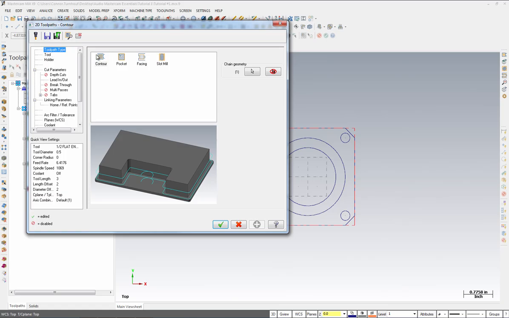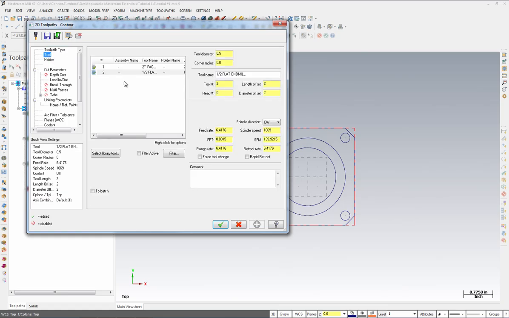From here, our toolpath type will default to contour, and you will see that we have one chain geometry selected. Go to the tool along the side bar and select the previous operation's 1/2 inch flat end mill, and type in the comment, contour the center ring. From here, you will be able to change your parameters as well. Parameters being feed rate, plunge rate, spindle speed, etc.